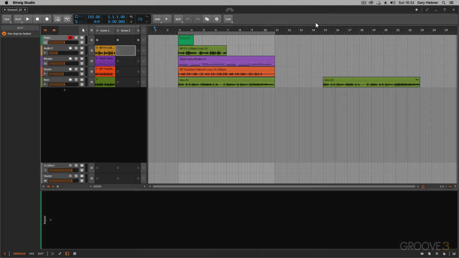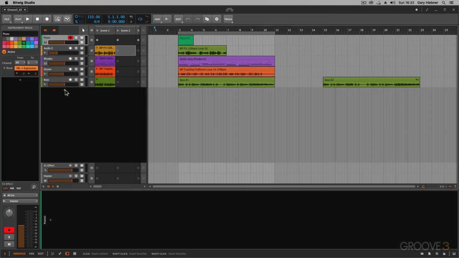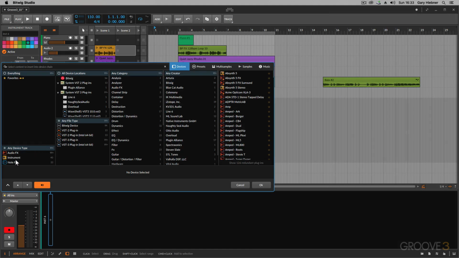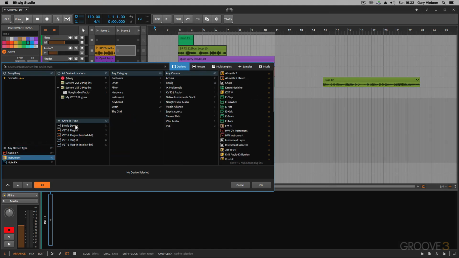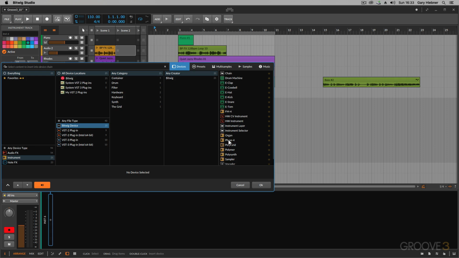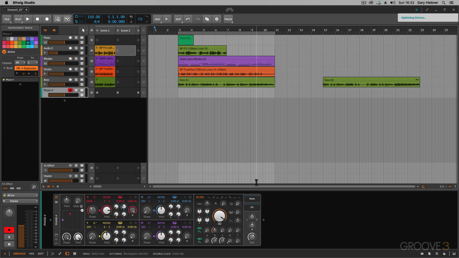So I'm just going to close this down and I'm going to add an instrument track. So I'm going to click here. I'm going to go to the instruments, the Bitwig devices. Let's go for something simple, maybe the Phase-4. And let's test out. I'm going to play on my keyboard controller. So perfect. So there we go. We've set up a MIDI input.